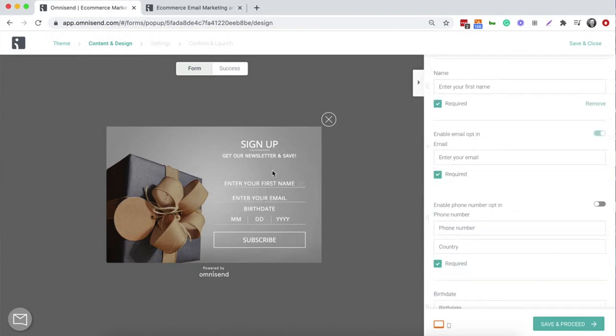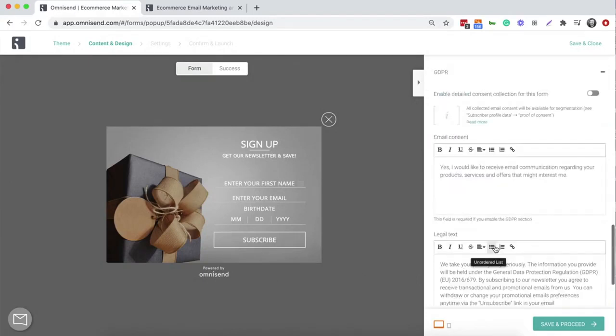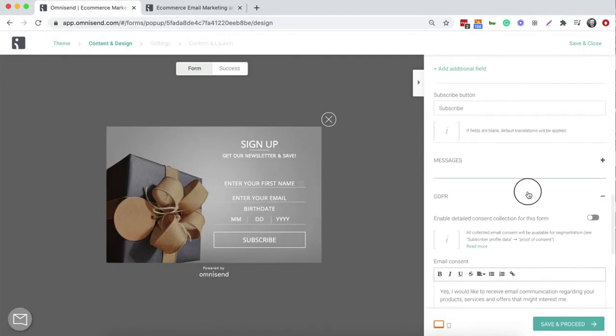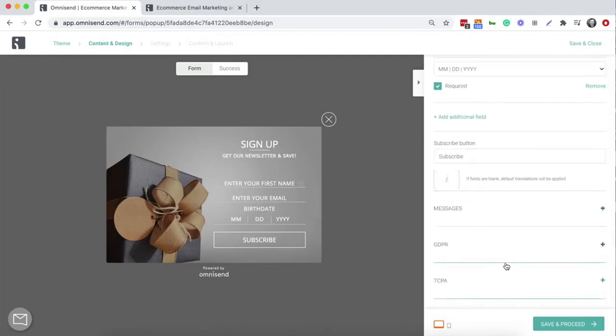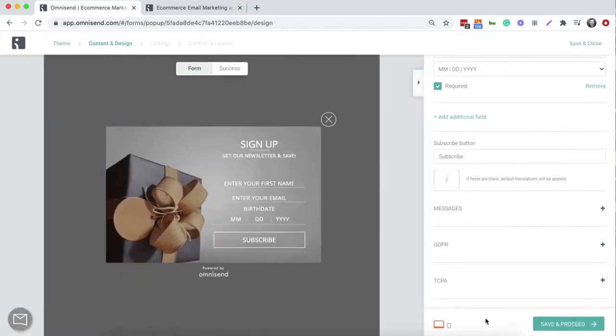Again, you can customize the fonts, the colors, as well as the background images of this. And yes, you can remove Omnisend branding once you're on a paid account. If GDPR or TCPA compliance are important for you, we've also got pre-built legal text in here that you can use, or we walk you through how to add your specific legal compliance text in here for you. We'll also show you what it's going to look like on mobile.